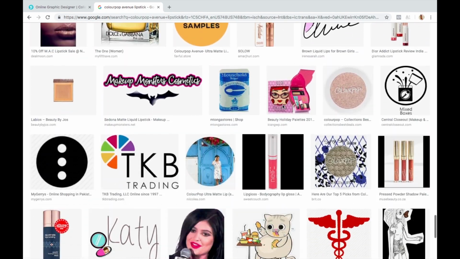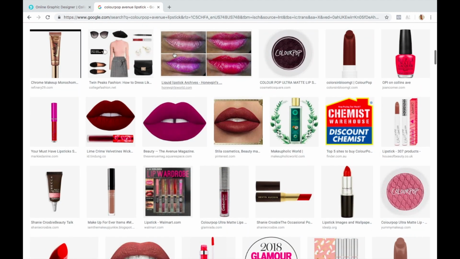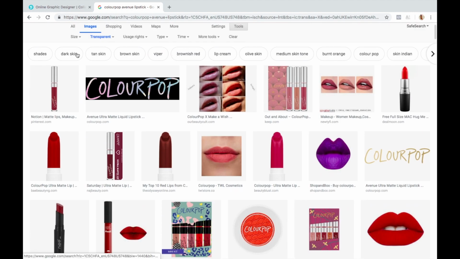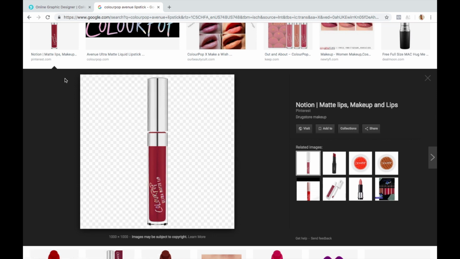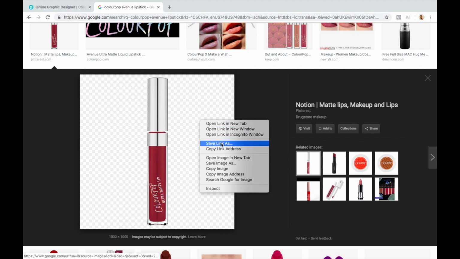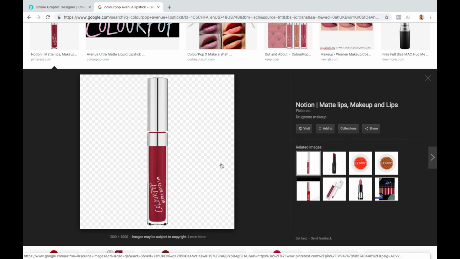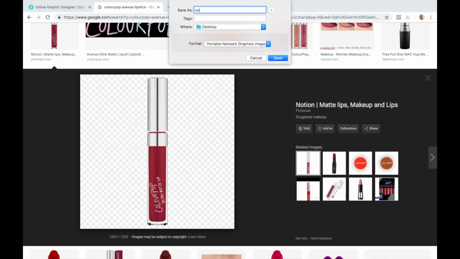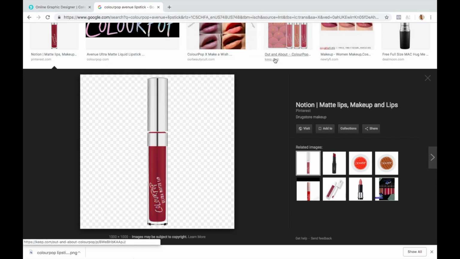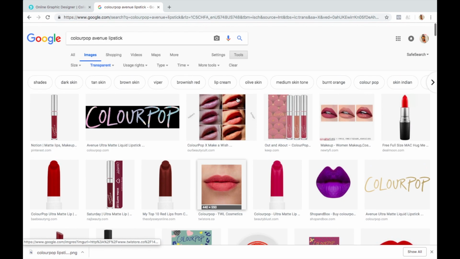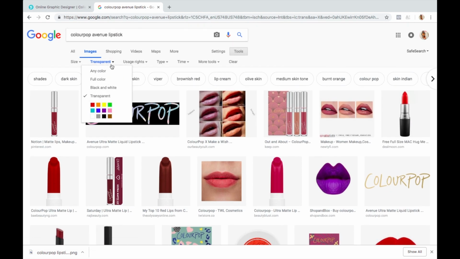A lot of times too, you might not find a transparent image of what you want, so I am going to show you as well what you could do in case that happens. But I am going to go ahead and save this file, save image as, and when you see the format is portable network graphics image, that means it's a PNG, which has that transparent background. Sometimes you can find this in just regular image searching, but the easiest way to filter it is by doing tools and then transparent.